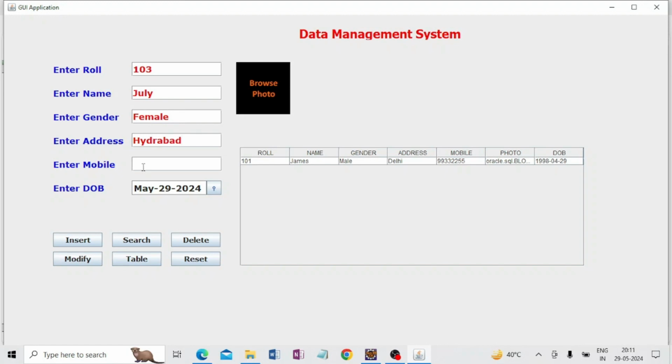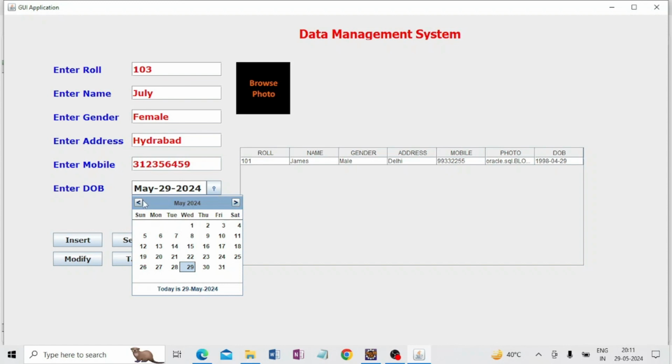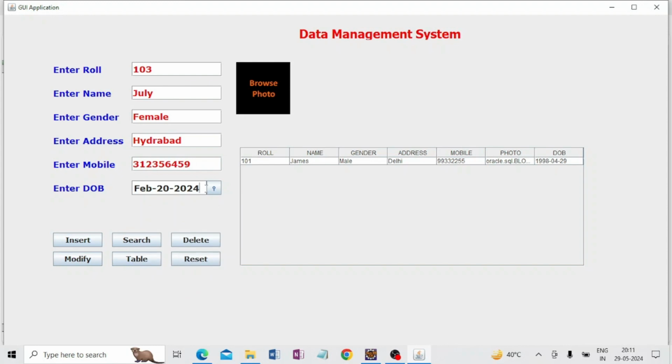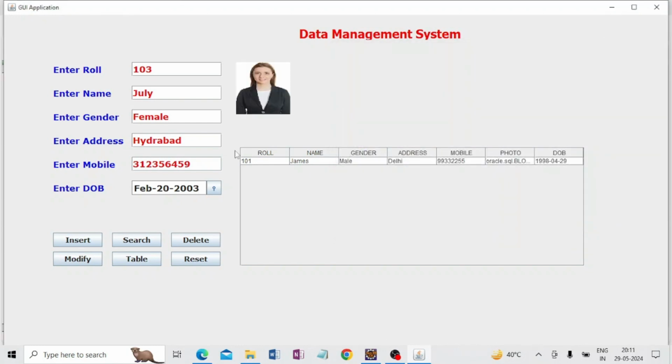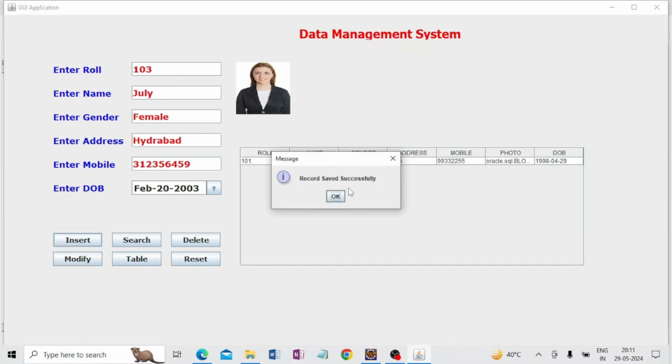Mobile number is 61235619, and her date of birth is 20th February 2003, and select photo, open. Now click on insert. You see record saved successfully.